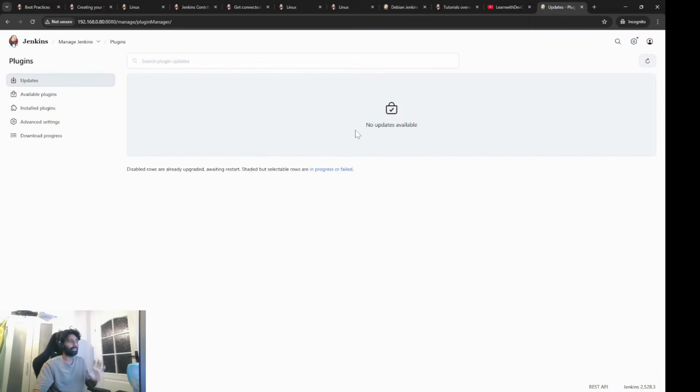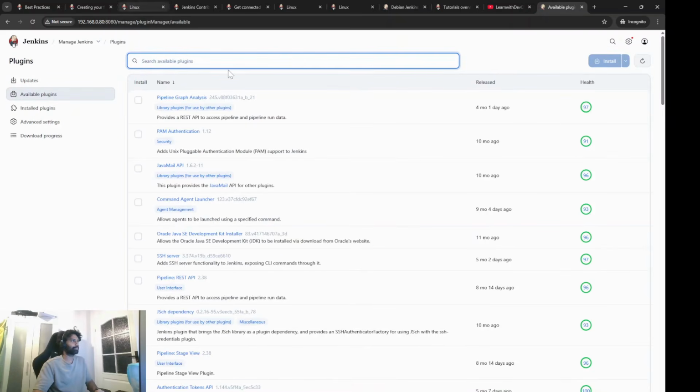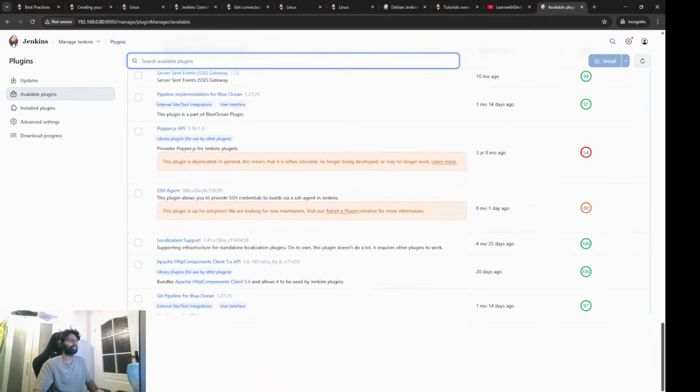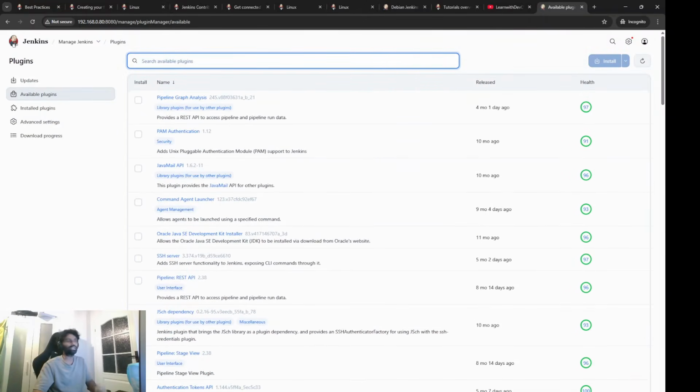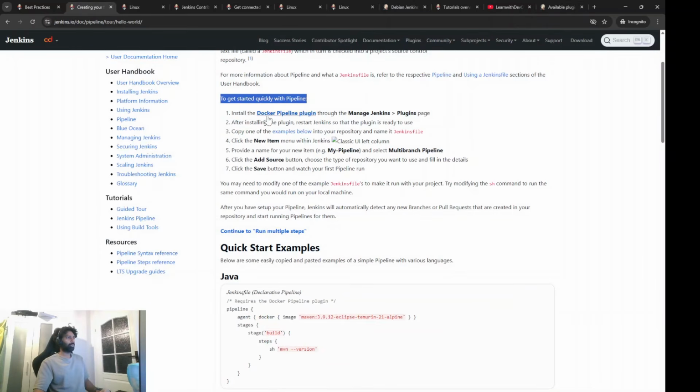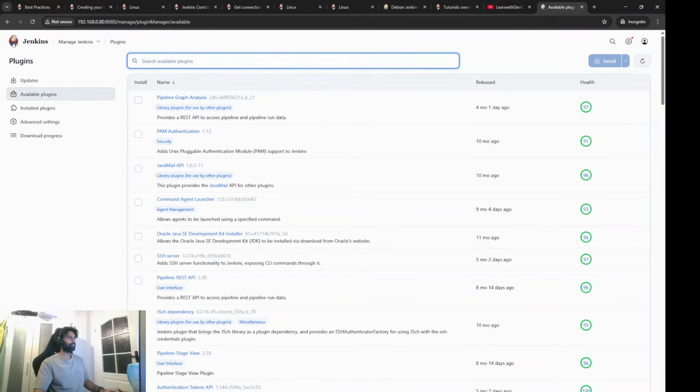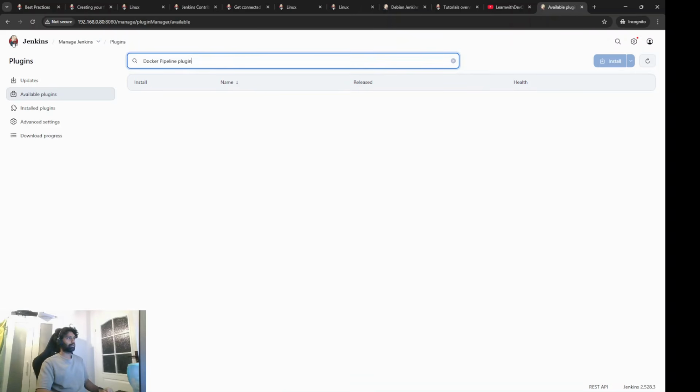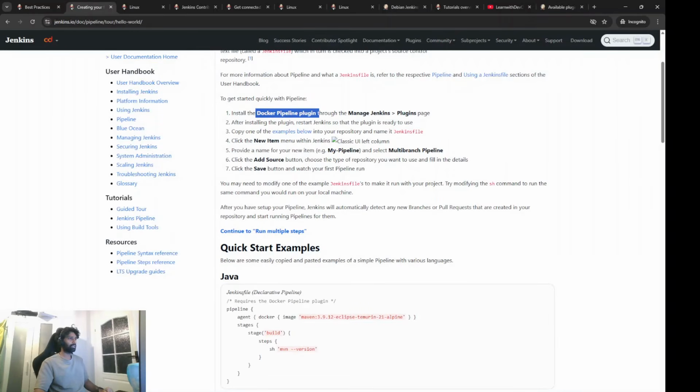Okay. Now we are worried about plugins. I'm going to click on plugins, available plugins. Here, if you see, there are so many different plugins. You can just search. There are so many open source developers working on building and creating these plugins. Sorry. So install Docker pipeline plugin. I'm going to copy this and search for this. All right, I don't see that. Why is it? Install. I'll open this.